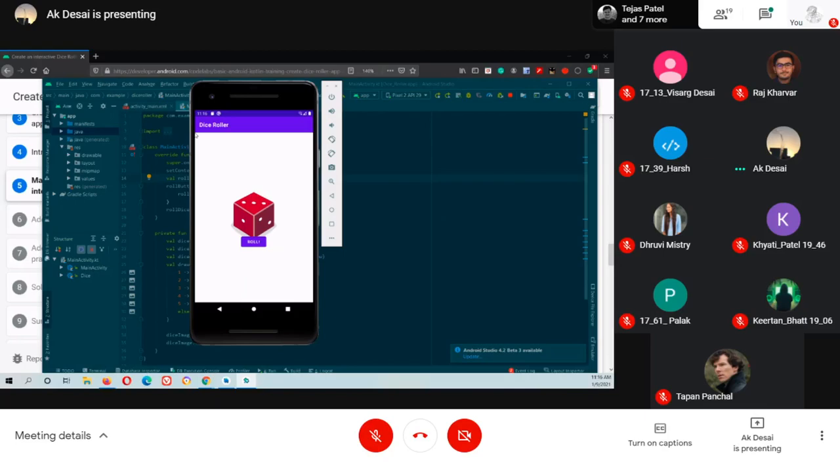But for the text field, it would be R.id.text field. Then what we do is we just create a simple on-click listener, so set on-click listener, and it rolls the dice. So now we have written the whole roll dice code.